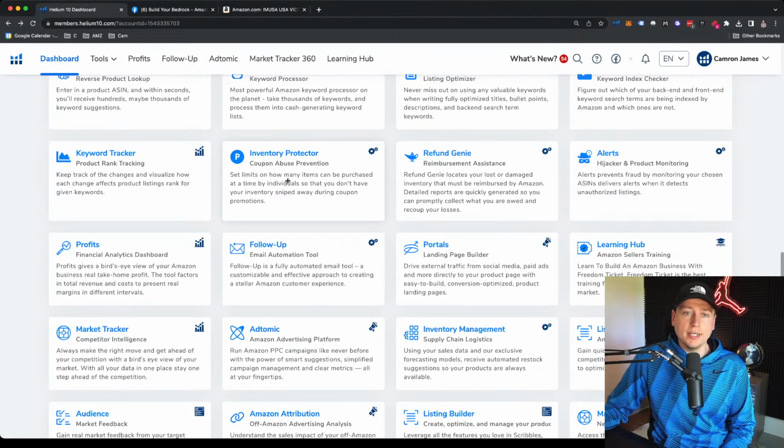Inventory protector essentially just sets limits to make sure people can't use more than 1 coupon. Refund Genie. This will go into the back end to see if you have any reimbursements from Amazon that they're not giving you money for. I personally use another site for this, but I'd give this a shot for sure if you haven't already. Alerts.